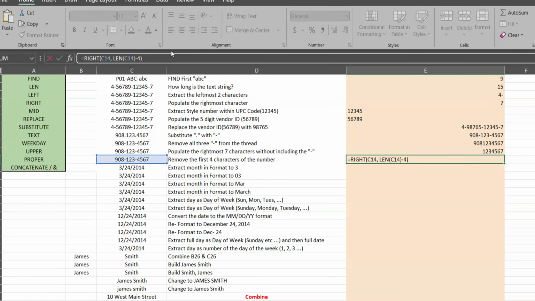Now, it might be a bit confusing at first, but the way that this formula works, guys, is using the right formula and the length formula in combination, we essentially say we want to keep everything about this text, but removing the number 4 from the length. The reason this works is because the length of the cell C14 is however many characters it is, and saying -4 is automatically going to subtract 4 characters.